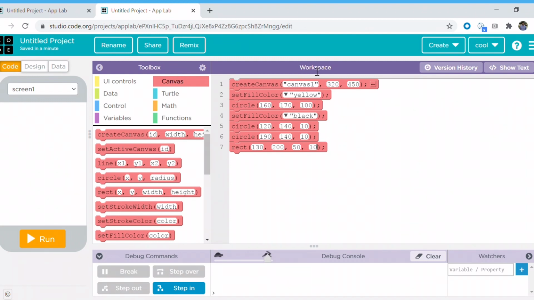This is how you draw your smiley face. The first fill color will set it to yellow and draw a big circle for my face and color it with yellow. The second fill color will set it to black, and then whatever I draw from there will become black. So the circles for the eyes and the rectangle for the mouth. Now I'll see if this works or not.